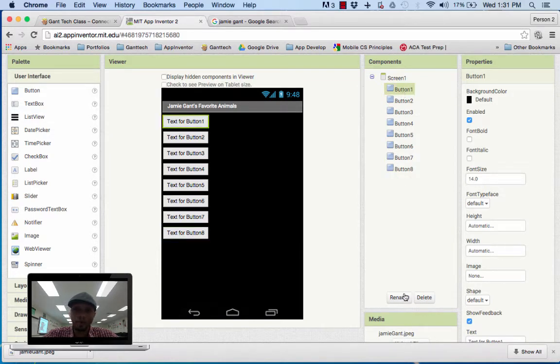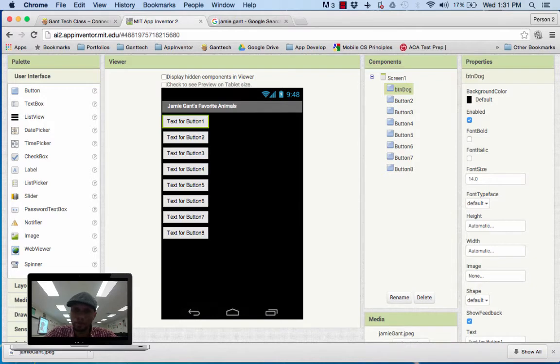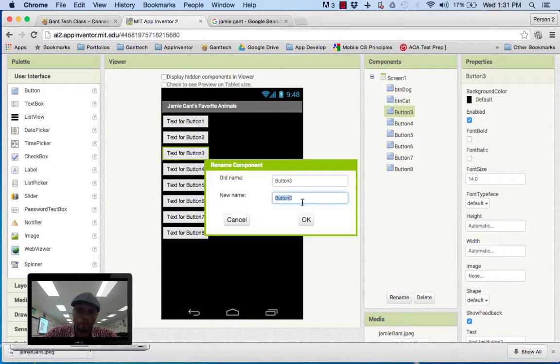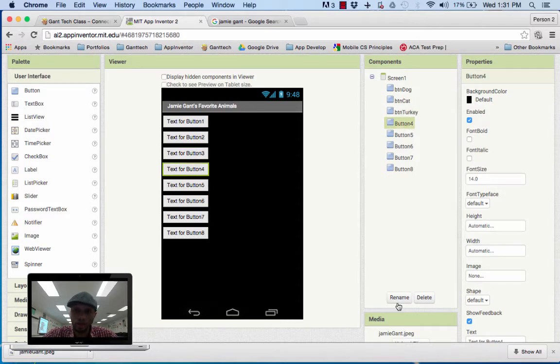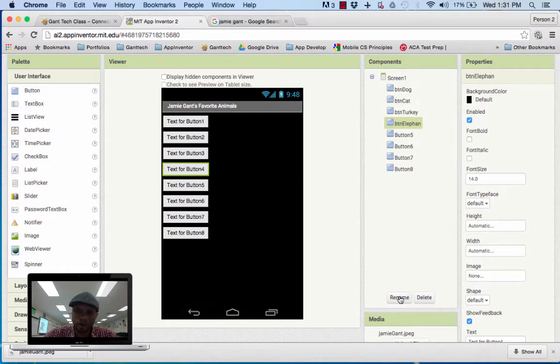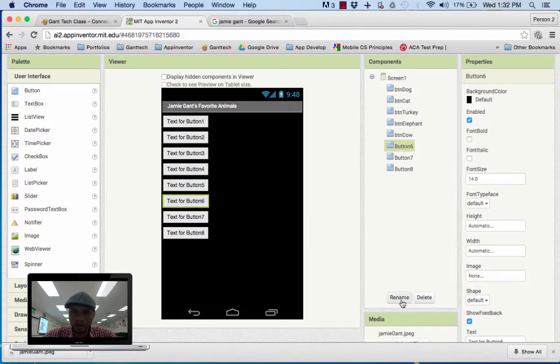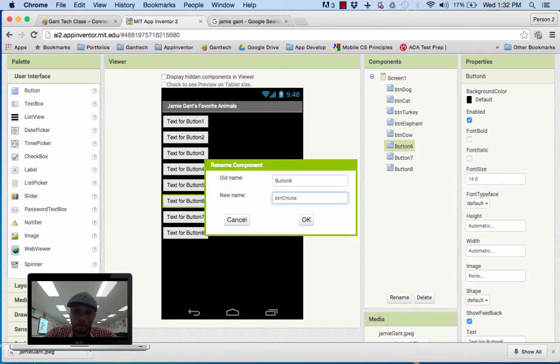So we're going to rename these to the animals. And the shortcut is going to be BTN, which stands for button, and then the animal name. So I'm going to say BTN dog. I'm going to rename this BTN cat. BTN, let's say turkey. Sure, why not? BTN elephant. Oops, I didn't do this right. BTN cow. BTN chicken.